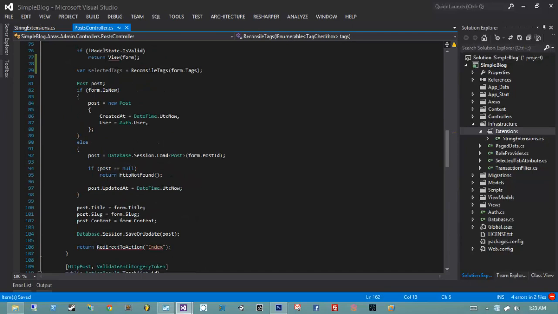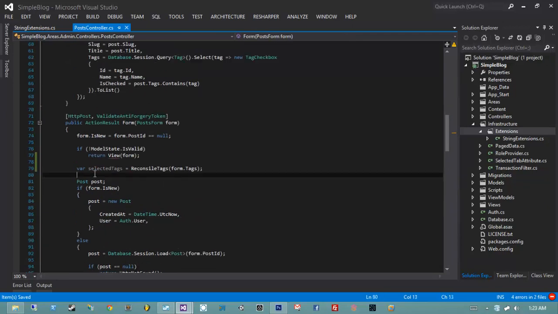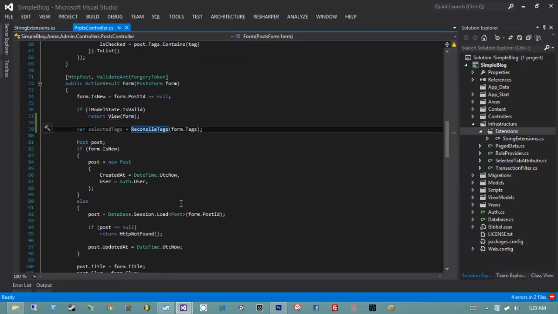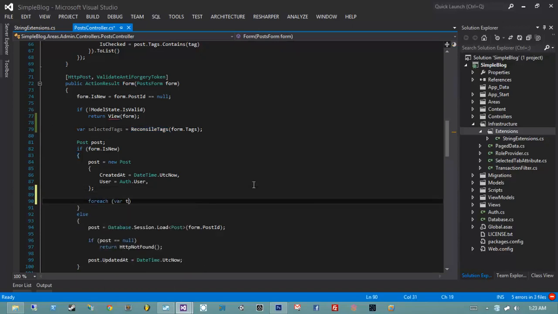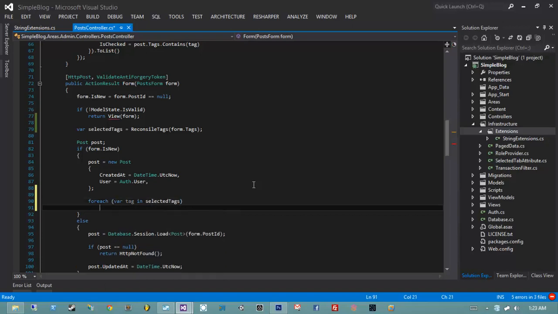And that is? We have our tags now, but we haven't actually added them to our posts. We are going to need to do that. One of two things is going to happen. Either the post is new or the post already exists. If the post is new, this is really, really easy. For each var tag in selected tags, post tags add tag. Boom.